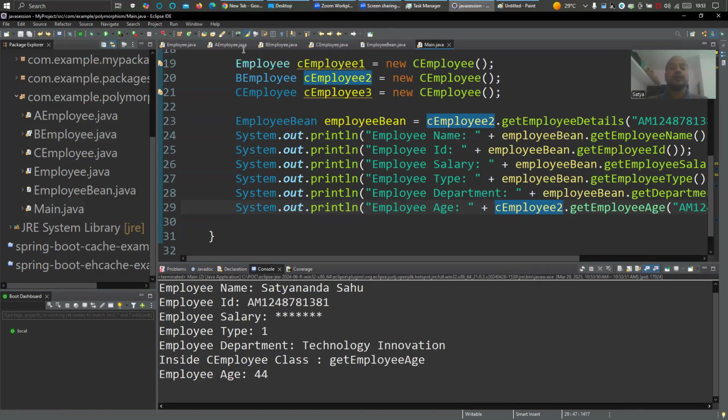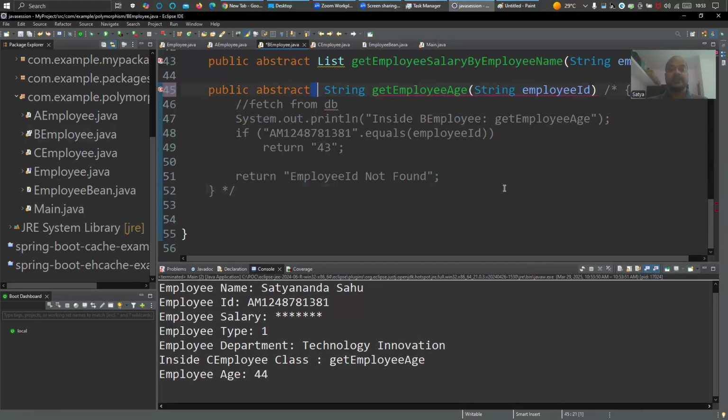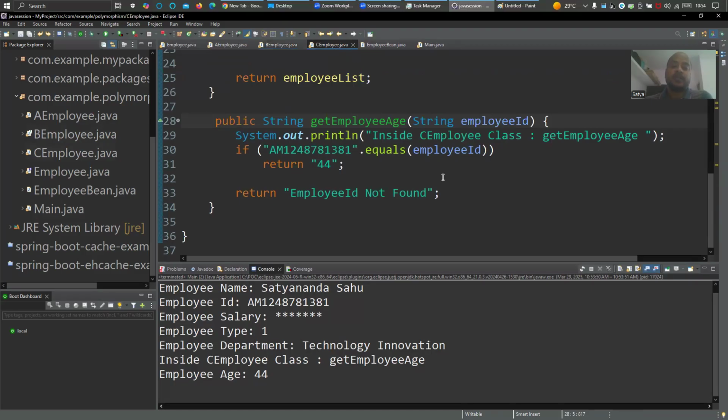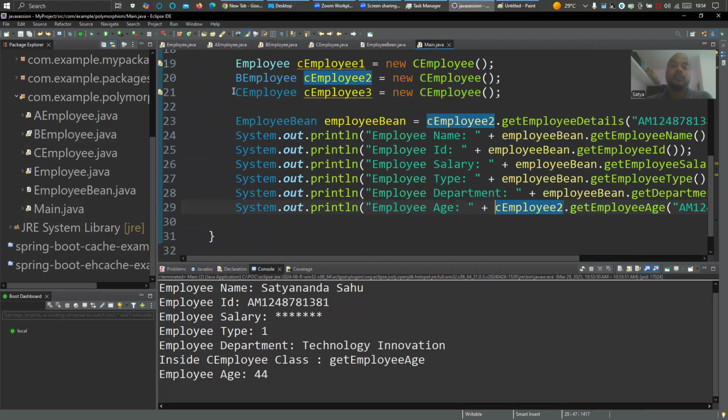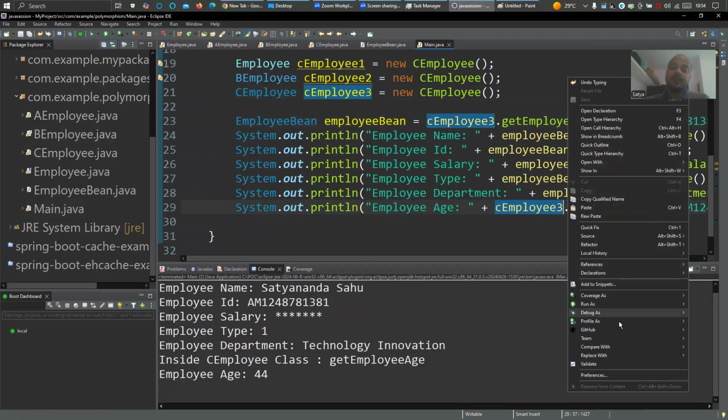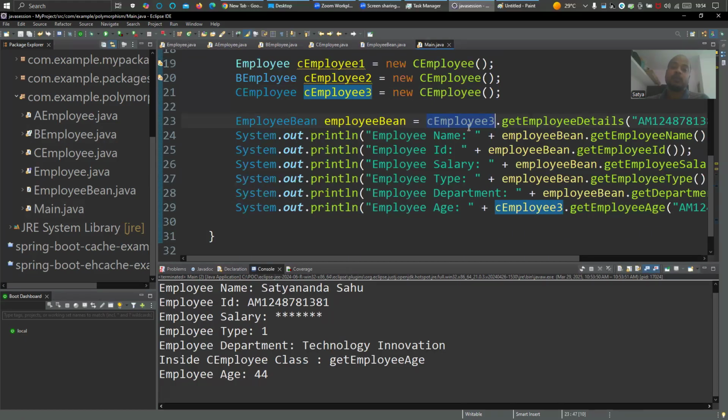So let's go back to the B employee, undo the changes. Yes, undo the changes. Now coming back to C employee. In C employee, we did this. C employee, by class variable and object. So we put it here, right? What I did, I replaced the C employee 2 object with the C employee 3 object. Let's see.